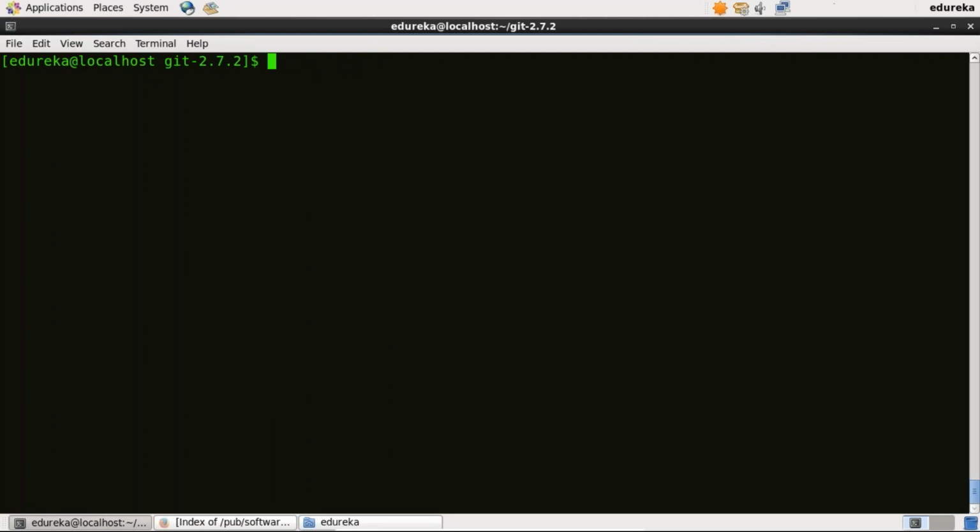Now to check the version of Git that we have installed, we'll use the command git --version. Here we go. So it is the correct version, that is 2.7.2. Now before we go ahead, we need to submit some information about ourselves so that commit messages will be generated with the correct information attached. We need to provide the name and email address that we would like to have embedded into our commits.